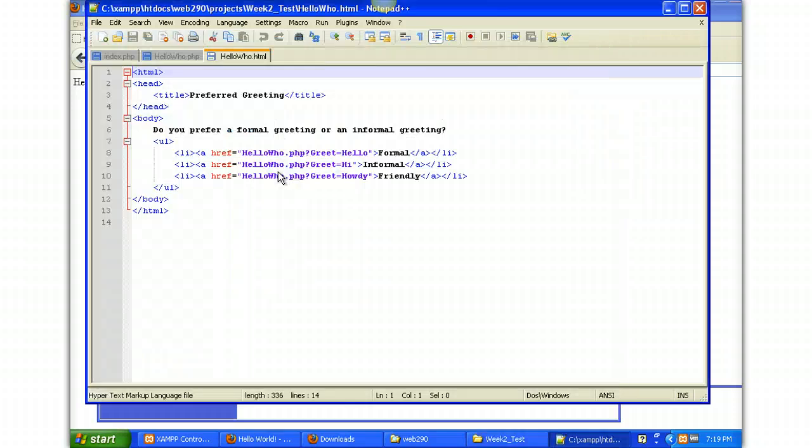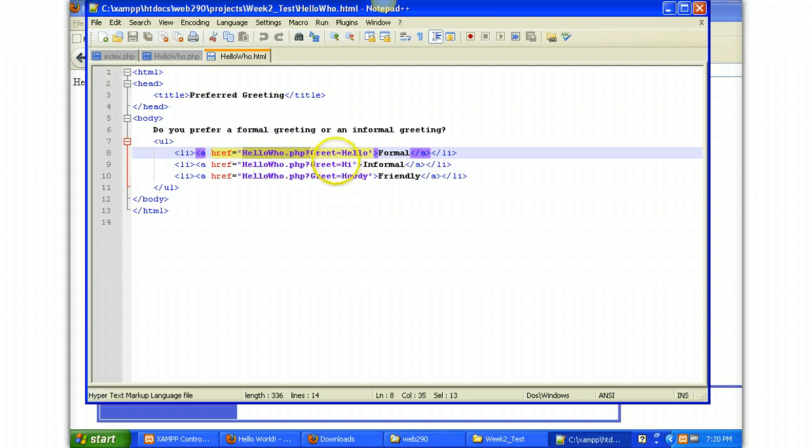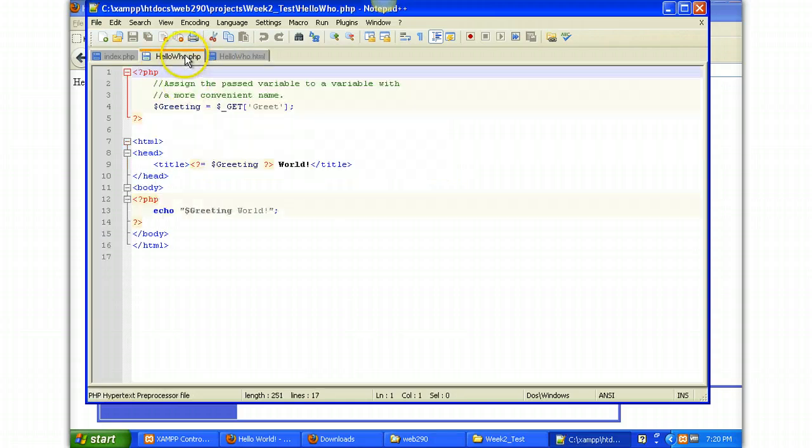In the hello who.html file, no real PHP is in this file. All it's doing is referencing a PHP page here and sending it three variables for greet. Hello, the greet is a variable. Hello, hi, and howdy is the value.